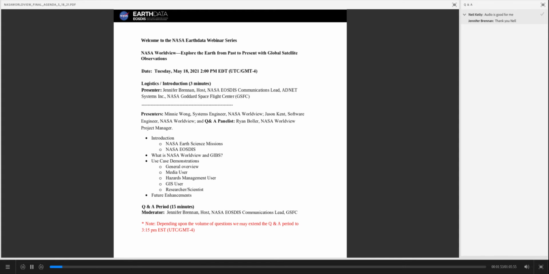From there, we will transition to this afternoon's second speaker, Jason Kent, who is a software engineer also with the NASA Worldview project. He will provide a live demonstration illustrating several different use cases, first as a media user and then as a hazards management user, all while also highlighting the key features and functionalities of NASA Worldview. Once he finishes up with these 2 use cases, he will transition to a demonstration that showcases the geostationary imagery layers within Worldview. And then after that, we will toss it back over to Minnie for a GIS user case demo and a demonstration illustrating a scientific user.